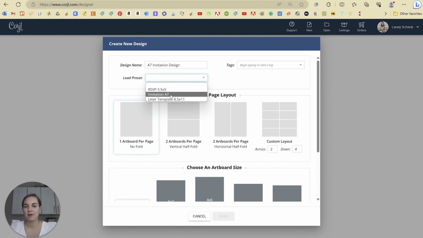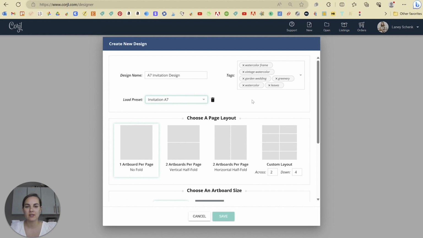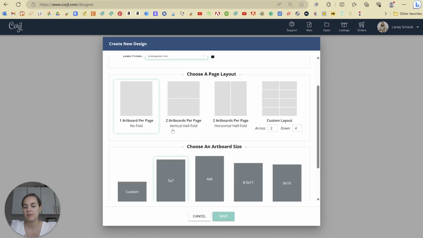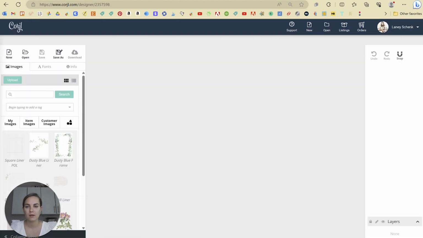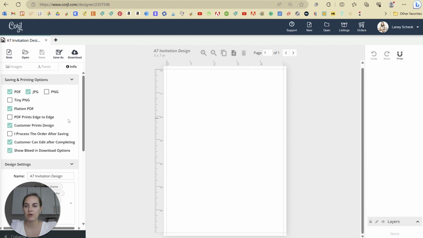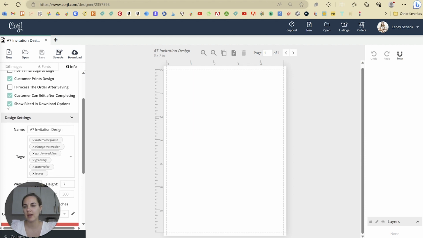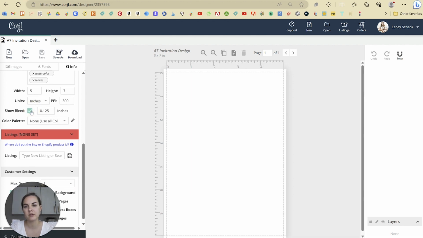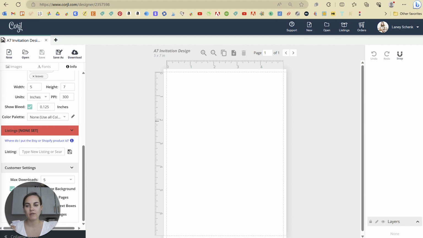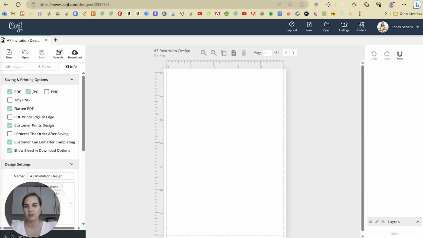And I'll load what's called a preset, so invitation A7. This has basically just chosen some of these options for me. So we have one artboard per page, 5x7 width by height, units of inches, and 300 pixels per inch. So now this is our artboard, and in info, you'll see a few things about showing bleed versus not showing the bleed, and how big you want the bleed to be. So I would go ahead and set all of these things before you start designing.